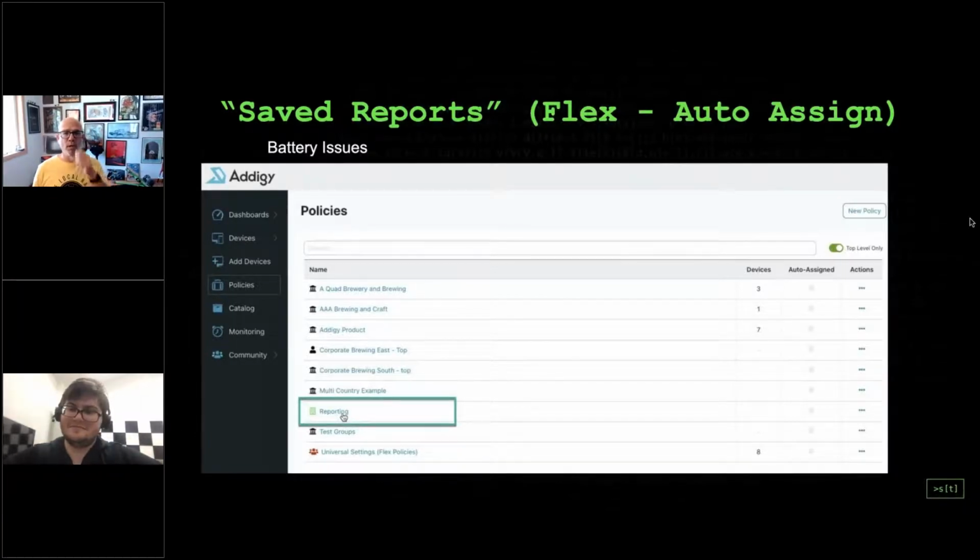Perhaps you want to know what are all the devices that potentially are sitting in a state where they've reported an issue with battery, as an example. So we're going to go through an example. Again, you can see at the top level, I've created a policy called reporting. So I'm putting my reporting policies underneath that. So let's go into reporting.